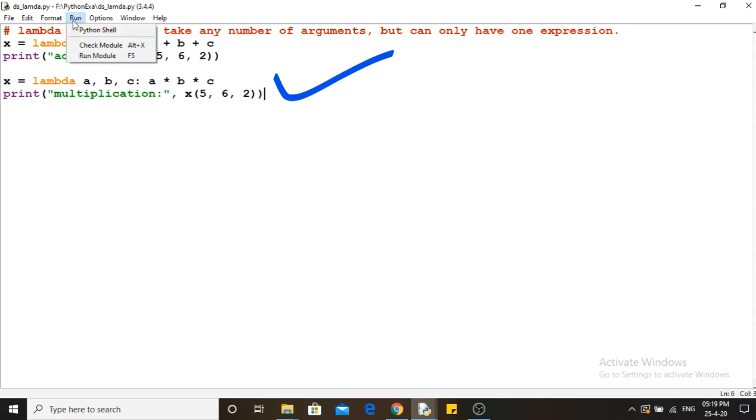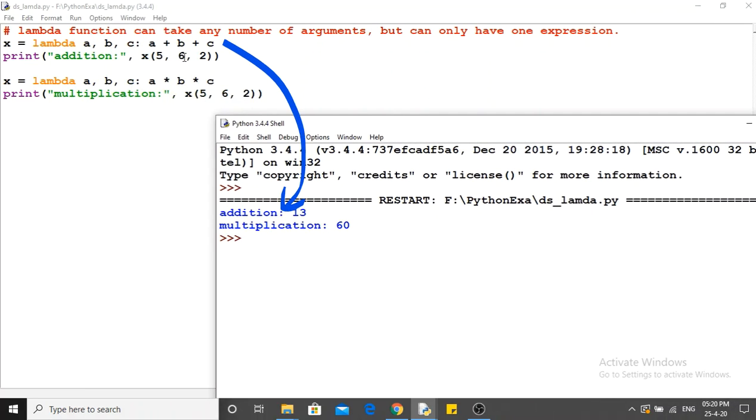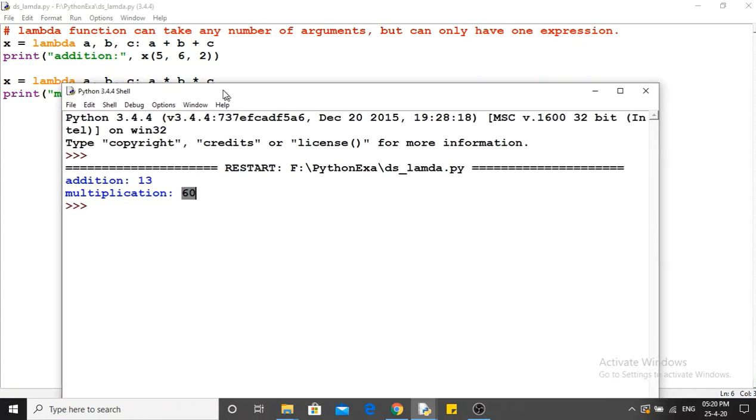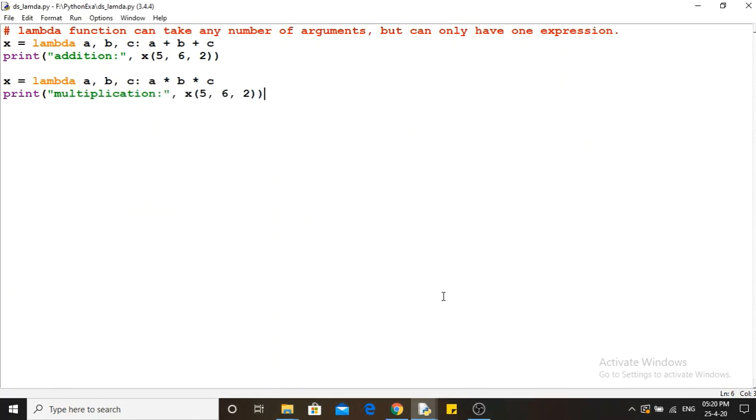So when you run the program, one output will give you the addition of 3 numbers, as you can see here, 5 plus 6 is 11, plus 2, that is 13. We'll get the first output here, and the second one is 5 into 6 into 2, that is 60. We'll get that as the second output. So that is how we can use lambda, another function in Python. You can pass any number of arguments but have only one expression.